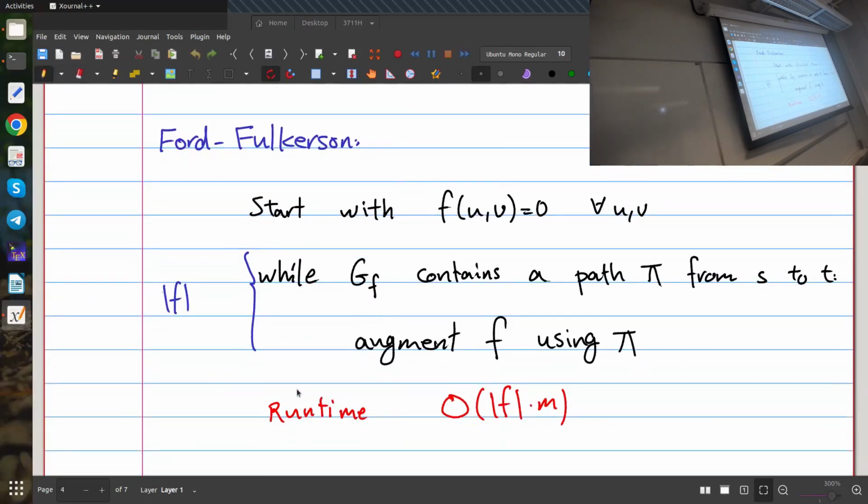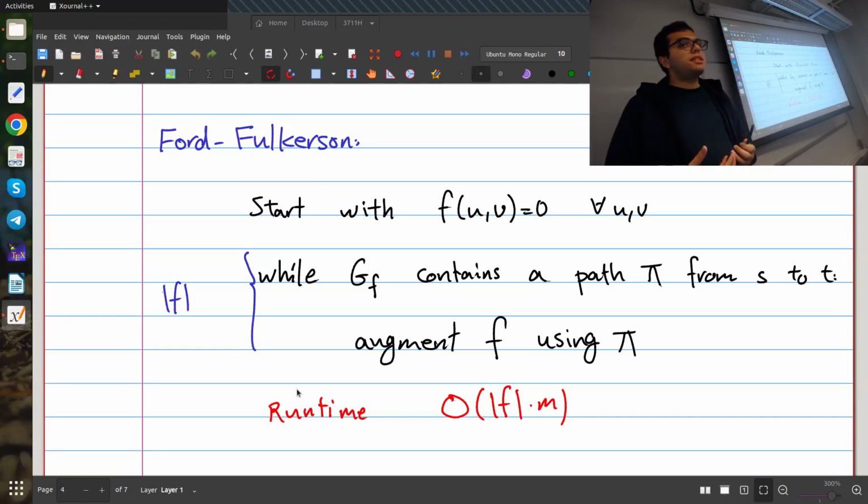So very simple. I start with a flow that is just 0. And then I say that as long as I can find a path in the residual graph, use this path to increase the amount of flow. Okay. Now, the Ford-Fulkerson algorithm doesn't really say how to find the path. So we're just going to do the most natural thing and use a DFS.